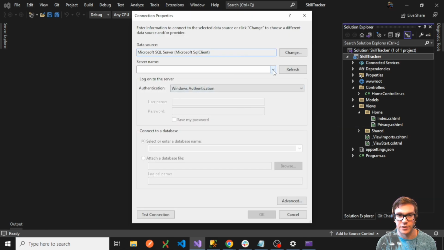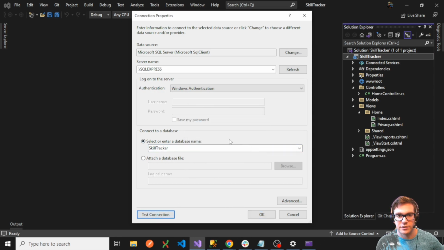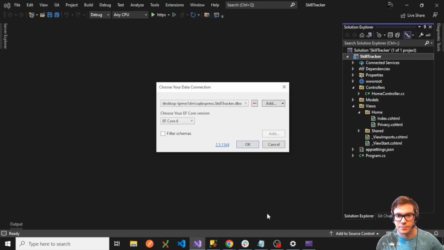So we need to find our server name. And then we can see it's found the database names there. So here's our skill tracker. We're going to click test connection, and it's successfully connected to that skill tracker database. If I click OK now, we can see that we're connected to our skill tracker database. You'll only need to do this once. Afterwards, you can just click OK through this step. So we have our database connection to skill tracker.